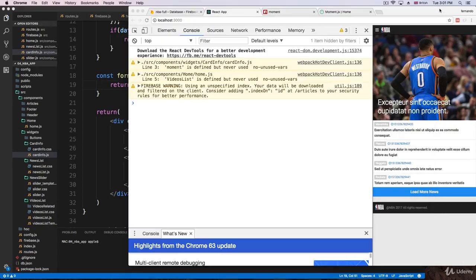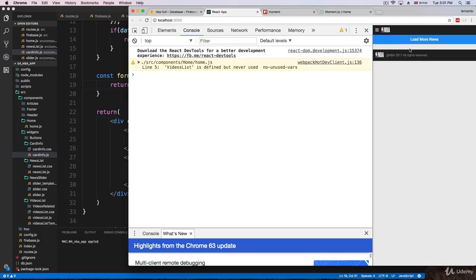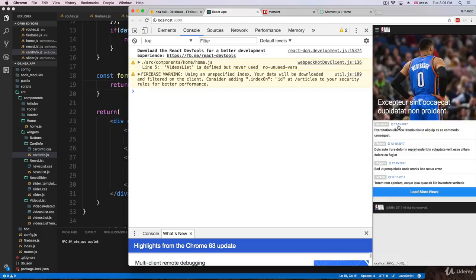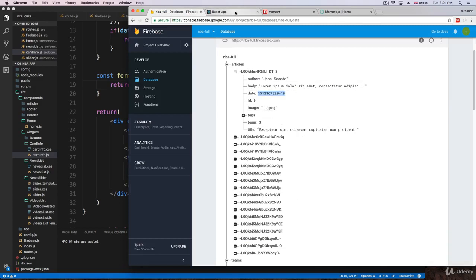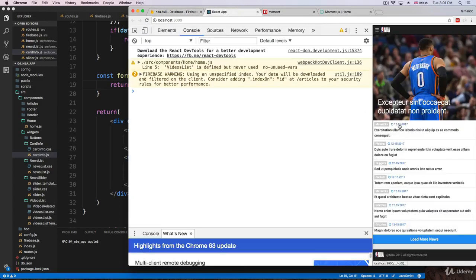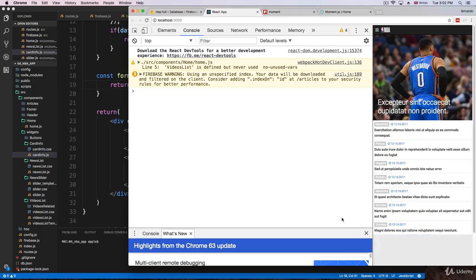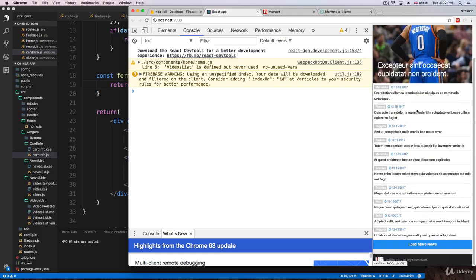I'm going to save it. It's going to reload. And there we go. We have the date just like we wanted. So everything looks good. All the posts have kind of the same date because I've entered everything at the same time, of course. But this is working. Okay, so everything looks good. We have the slider. We have the news. The load more is working. We've fixed the card info. And this is going to be used a lot of times because it's a reusable component. So we have one thing less to do.